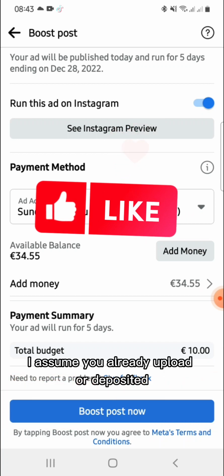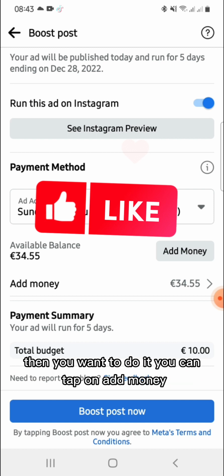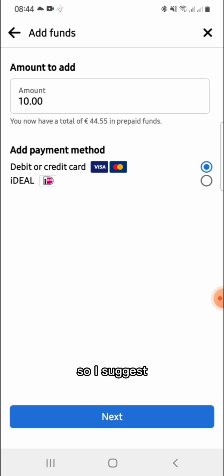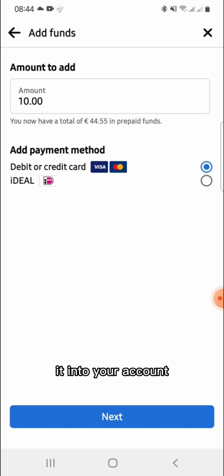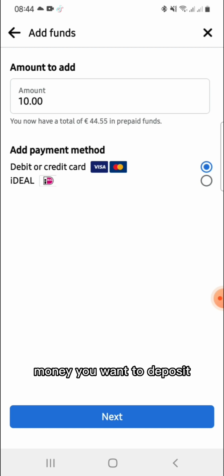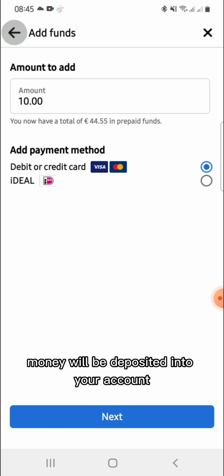I assume you already deposited money to your Facebook account. But if you have not done so, then you can tap on add money. Here, you type in the amount of money you want to add to your Facebook account. So I suggest you just add money, maybe if it's 50 euros or $50 or $100 or 100 euros you want to add to your account. Just deposit it into your account and don't connect your bank account to it, okay? Just fill in the amount of money you want to deposit to your Facebook account. Then choose your card, click next and follow the next step. Then the money will be deposited into your account.